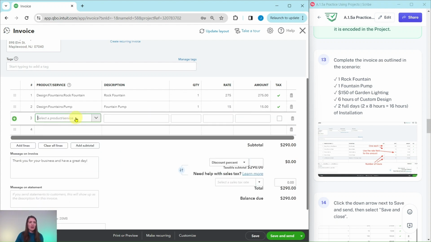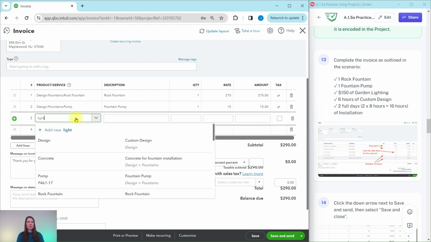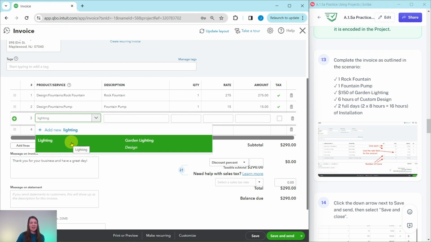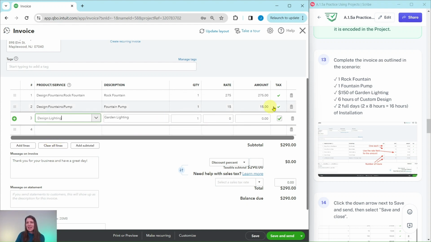Now we need to do garden lighting. This one I'm going to start typing in lighting, and it will show up here on the search. So go ahead and click on lighting once you get it. Now this is for $150 there. So in the rate field, let's adjust this to 150. When you hit the tab key, you will see that QBO has automatically updated the subtotal for these 3 items. There's a couple more that we need to do.